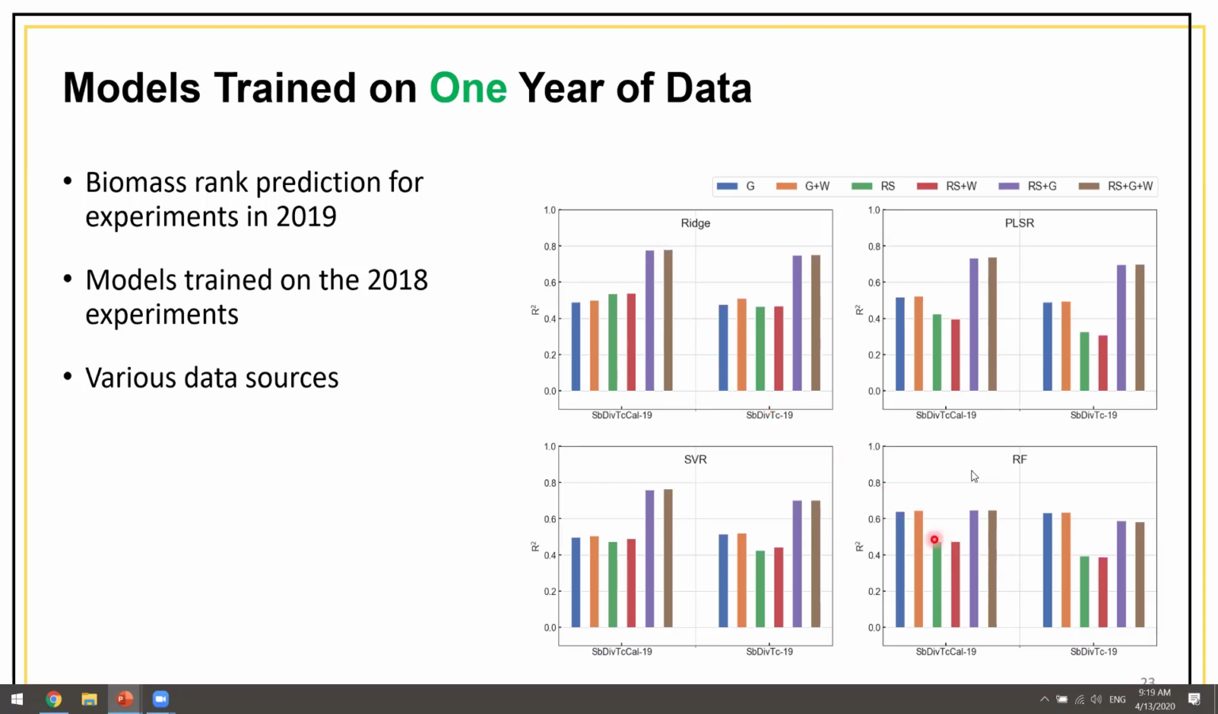Random forest is a little bit different. We were able to get better accuracy with genetics only, but when we add remote sensing, it doesn't really improve much, and we think that it's probably because there is a lot of correlation between remote sensing features.